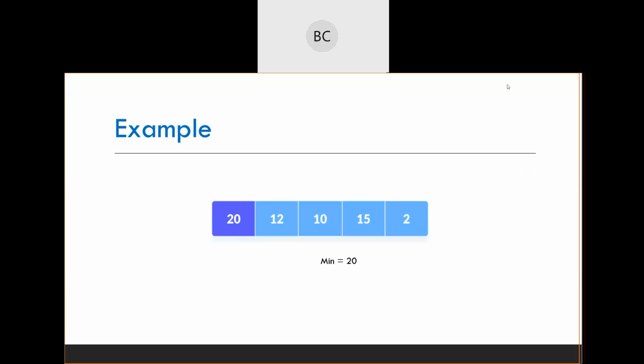Okay, so let's just see an example. First, what I said: just think of two parts. This portion is your unsorted array, okay? And this part, just imagine this is your sorted array. What we need to do first is find the minimum number, the smallest number. So how will we find the minimum number? What's the process?